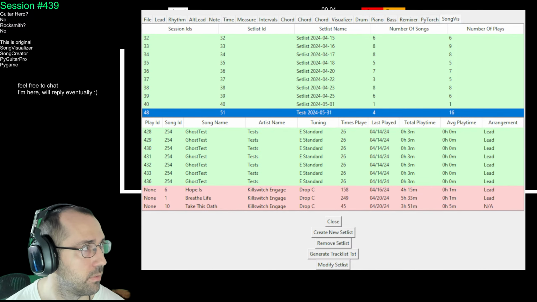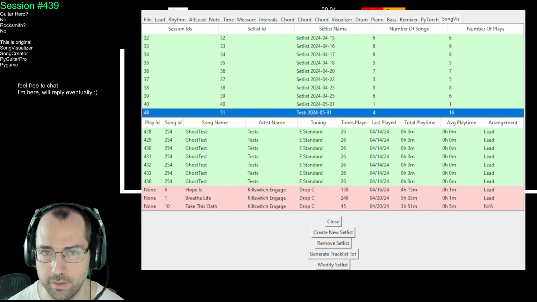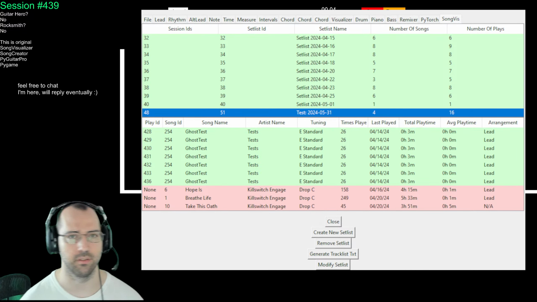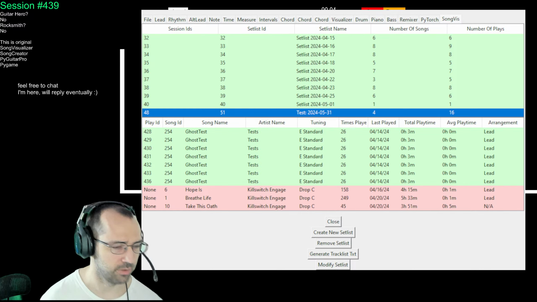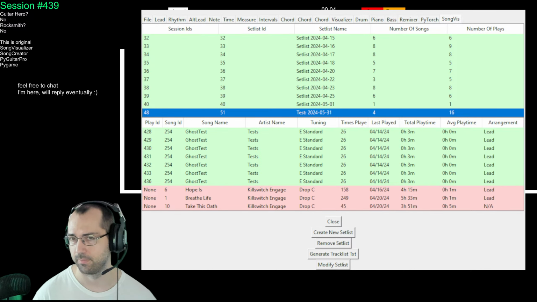There we go. Just had to restart it. All right, so back on the topic of sessions and set list and track list, and what's the difference between the track list and a set list? Well, they're the same.